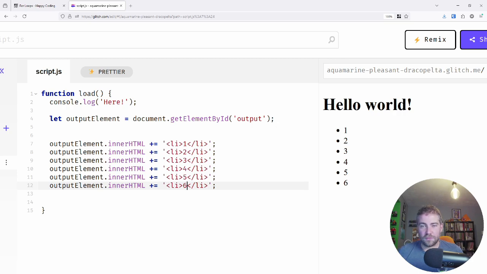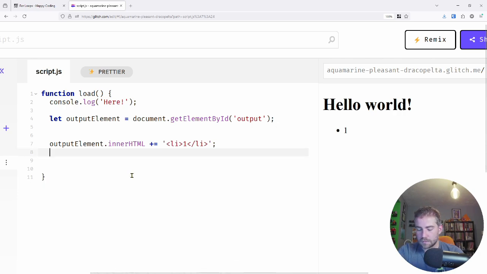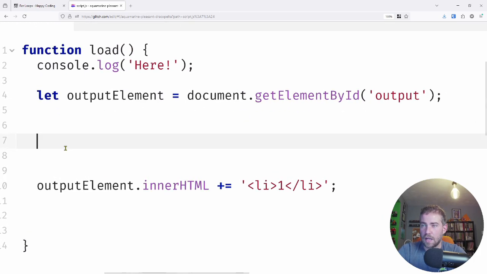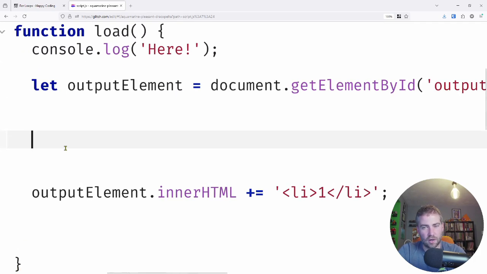So what if there was a way to do this without copy pasting a bunch of things? Wouldn't that be nice? And spoiler alert, there is, and it's called a for loop. So let me get rid of some of this, all of it, most of it. And I'm just going to dive into the syntax of a for loop. This is brand new syntax that you haven't seen before, so I'm going to go pretty slow, and then I'm going to talk about exactly what I'm typing.